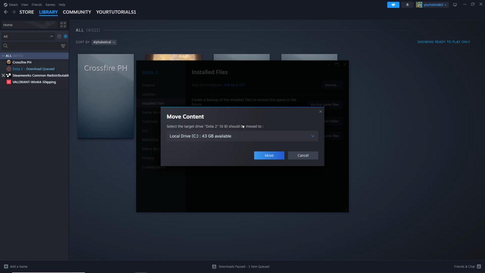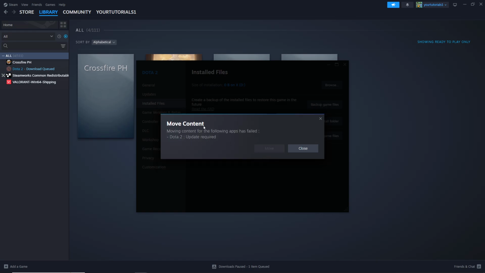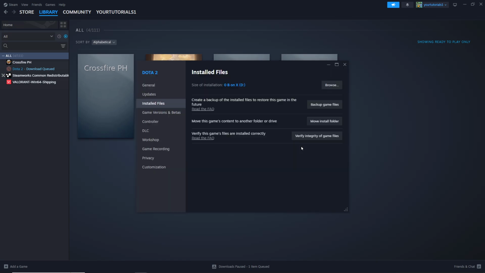Click Move. Once you've selected the destination, click Move to begin. Steam will start transferring the game files from the current drive to the new drive. You'll see a progress bar showing the move status. During this time, keep Steam open and avoid launching the game until the process completes. The time required depends on the game size and your drive speeds. If the window shows progress events, just let it run until it reaches 100%.